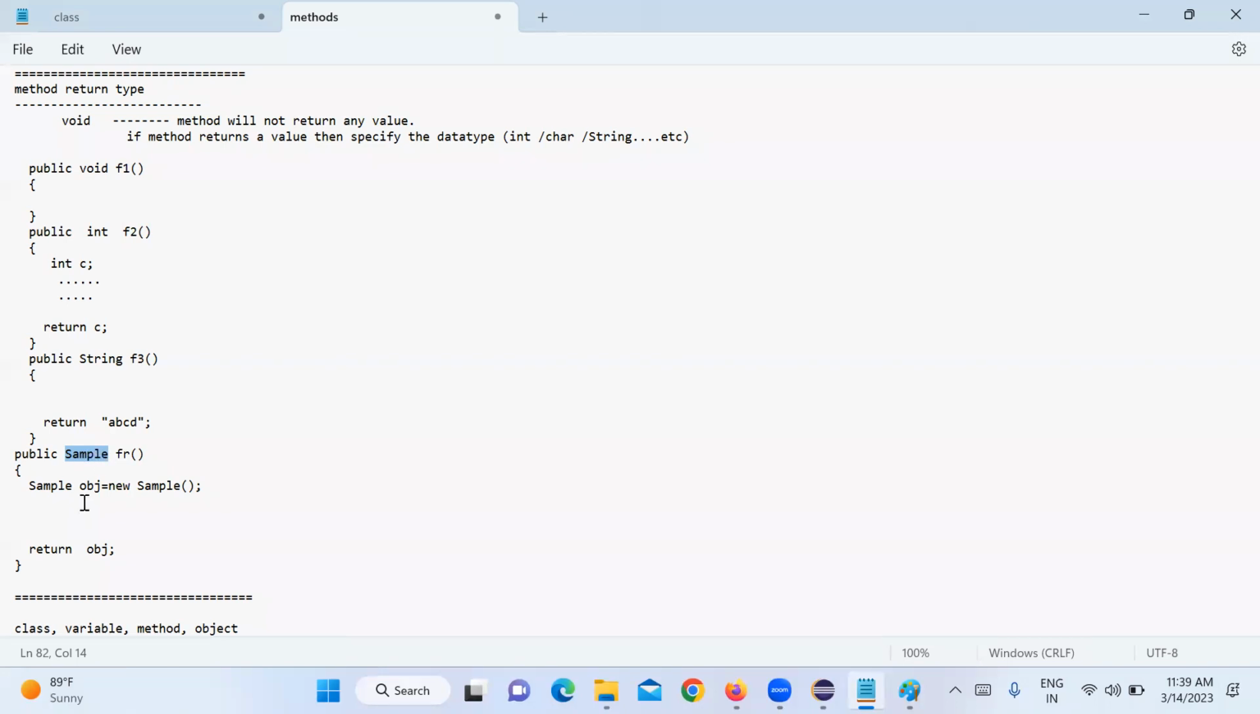It should return object of sample. Object of sample is the sample type. If you return, for example, a value 20, is 20 a sample type? No. If you return some string, is it a sample type? No, with double quotes it is a string. Then the return type should be string. So you are returning a sample.